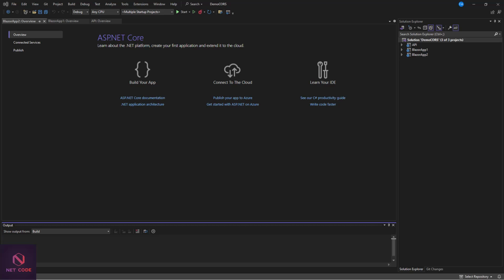All right, now CORS stands for Cross-Origin Resource Sharing. It is a security feature implemented in web browsers to prevent scripts running on one website from accessing resources on another domain. Each CORS policy defines rules for allowing or restricting cross-origin requests, determining which domains are permitted to access the resources of a web application.